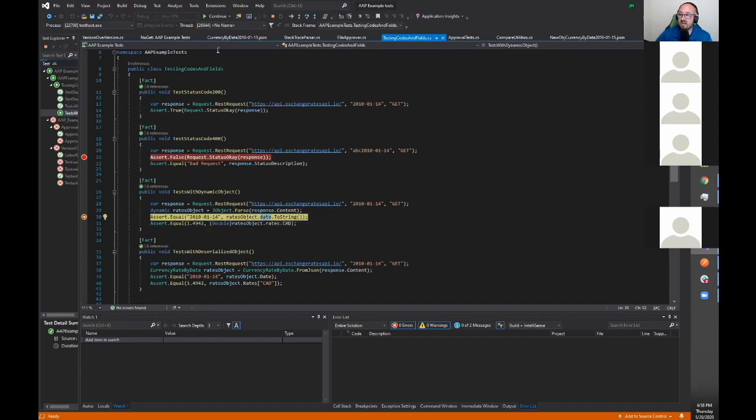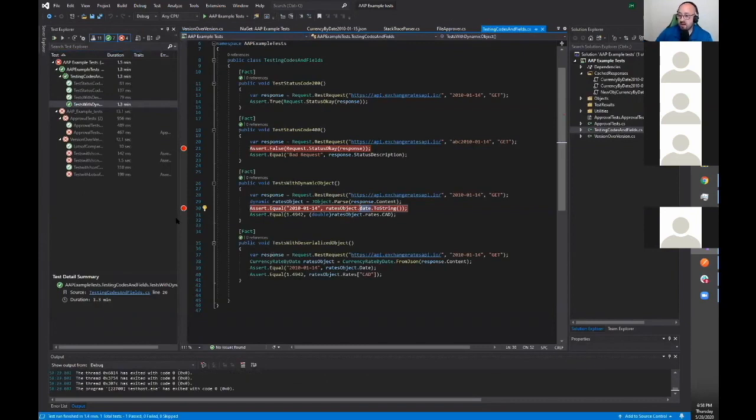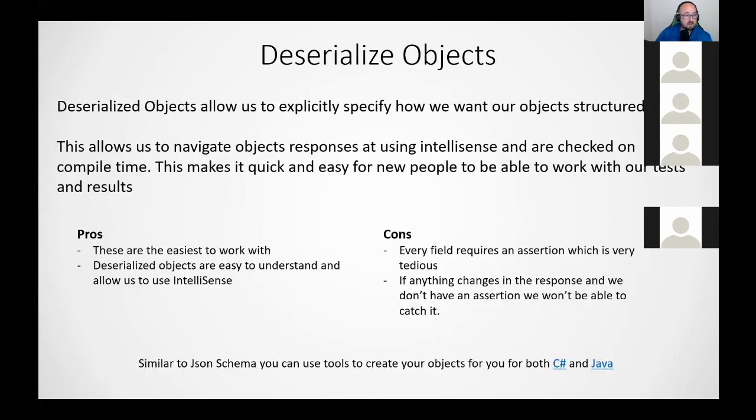But there is kind of an easier way of reading those tests. This could be hotly debated, and I'm definitely up for having that discussion, but specifically to use a deserialized object, right? So we do the same request at the beginning. Actually, let me switch back to this. Again, we're using deserialized objects, which allow us to explicitly specify how we want our object structured. They allow us to navigate objects and responses using IntelliSense. They are checked at compile time. It makes it quick and easy, especially for new people who aren't familiar with your service and application. It makes it very easy for them to access that and be able to write new tests and make new assertions.